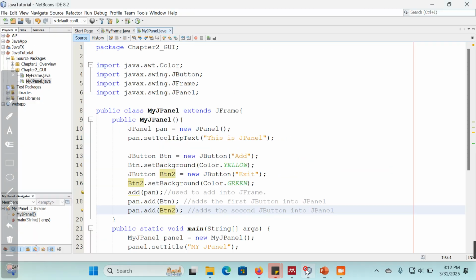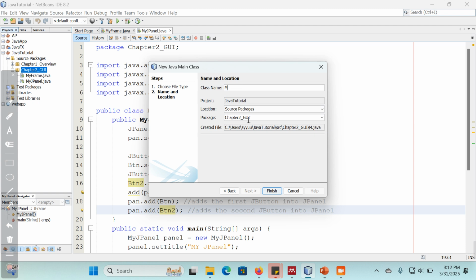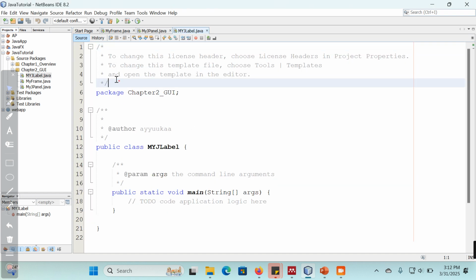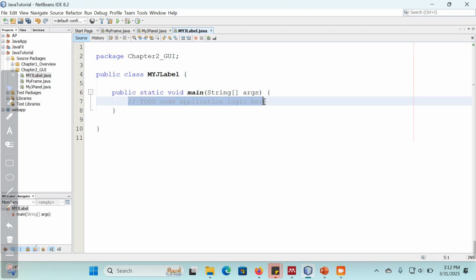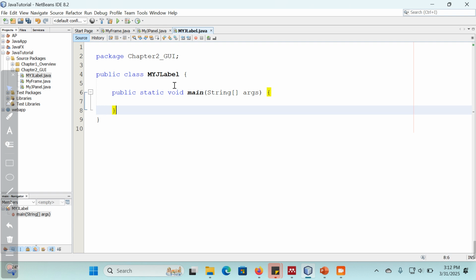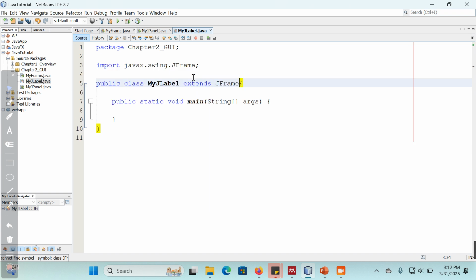To create it, we right click, then go to Java main class, and name it my JLabel. As usual, I'm going to remove all the comments, right click, format, and rename this file. Then it extends JFrame, so directly we take all the features here.